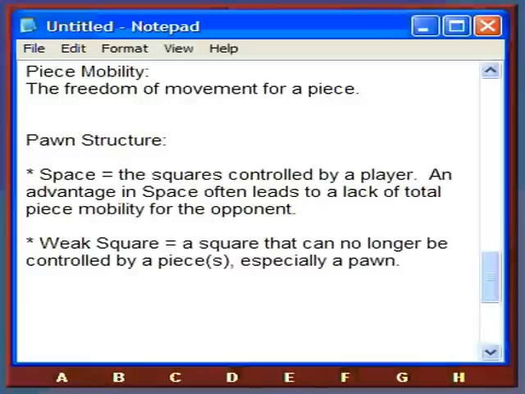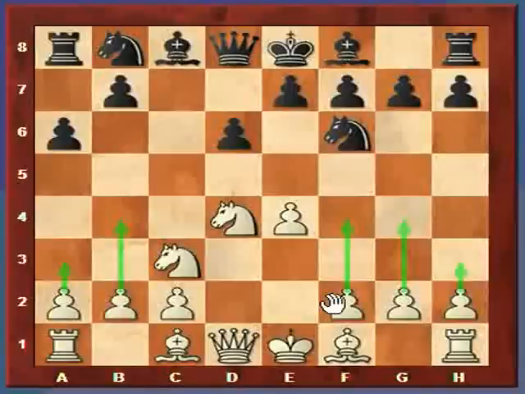I just want to say, space is a good thing, but it can also be a bad thing, because you don't want to advance your pawns too far, because you've got to be able to control that territory. If you move up all your pawns and you can't control the territory, it'd be like warfare. You take over a town, but you don't have enough men to actually hold the fort or hold the town. So when you can gain space and control it, that's great.